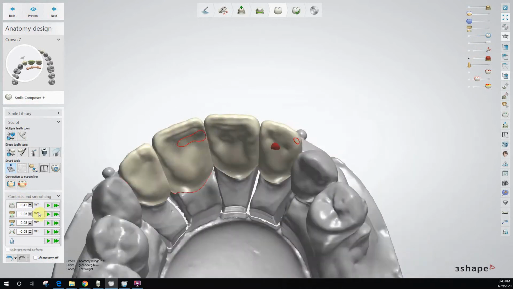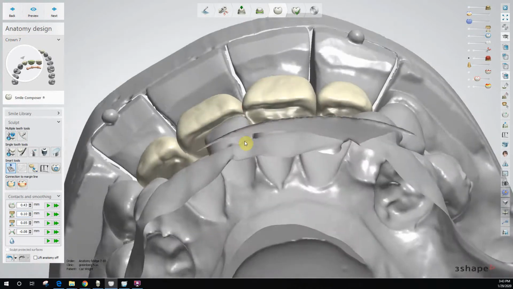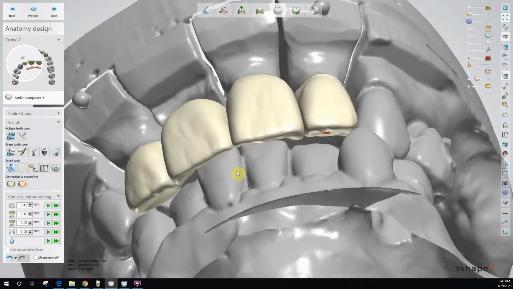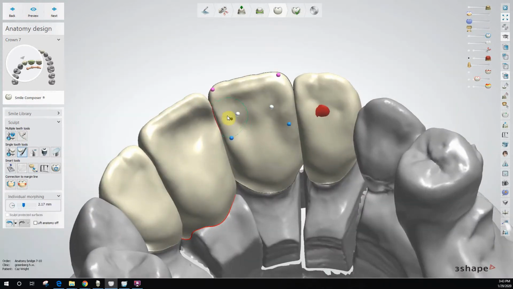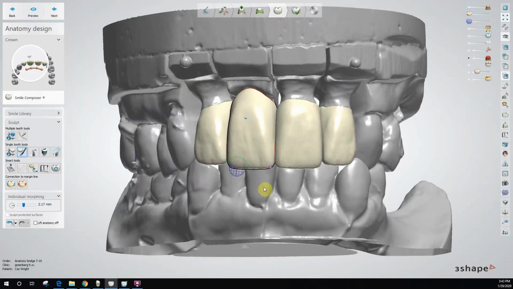Now I could do a couple things. I could hit play, whoops, I can hit double play here and let it just scoop things out and make changes. That works, but a lot of times I don't like it. It's 50-50. Sometimes I'll let the computer work, sometimes I'll do it manually. It really depends on the case. This is a rough one, it's kind of scooped out there. Okay.